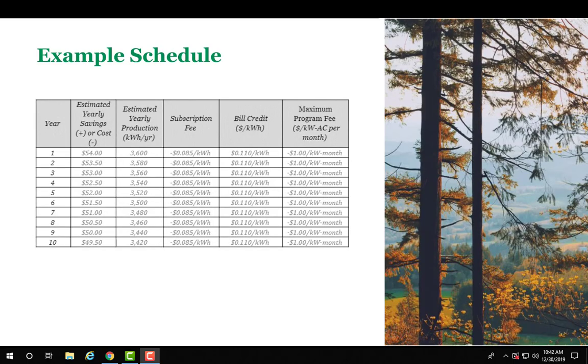Example schedule. Also included in the subscription contract is an example schedule of the terms of the agreement. The schedule should include 1 row for each year in which the participant will be subscribing. For example, if it is a 10-year contract, there should be 10 rows displaying the estimated yearly savings or cost, the estimated yearly production, the subscription fee, bill credit, and a maximum program fee. If there are any upfront payments associated with the project, a year 0 should be included.